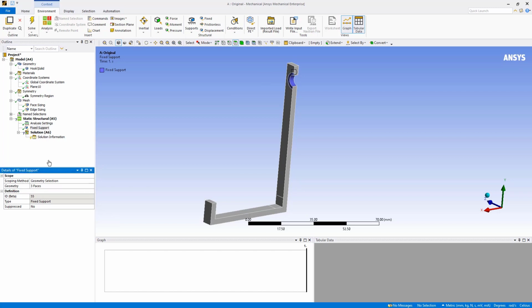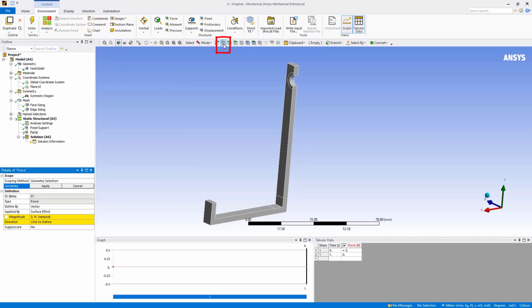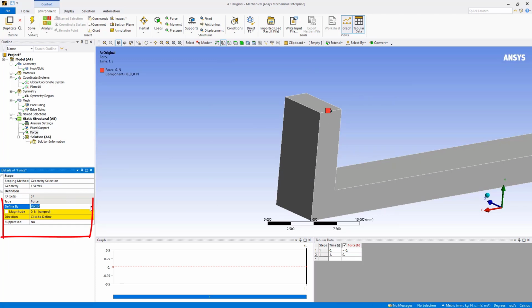Next, we're going to apply a point force. This is also one of the common mistakes, where the load is applied to a vertex instead of being distributed over an edge or area. Right mouse click on Static Structural and insert Force. Select Vertex Selection Filter. In this case, we'll apply the force to only one vertex. Select the middle point on the tip of the hook and apply. Set Defined by Components. Set -35 newtons in the Y direction.